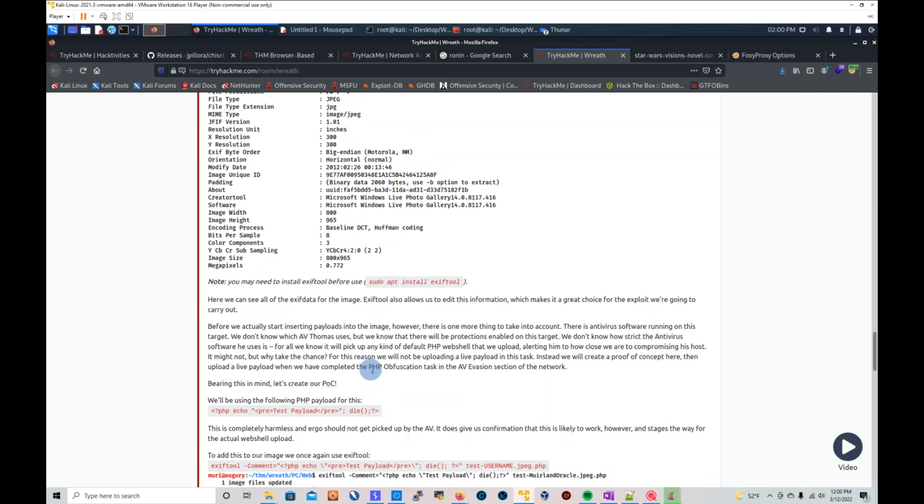Before we start inserting payloads into the image, this is actually a really good upload functionality vulnerability that we can use. So if you have an upload function, if we're doing a bug bounty project or a pen testing project, and we see there's upload functionality, we can definitely use this tactic on top of using LFI and RFI. So this is a good combination of both.